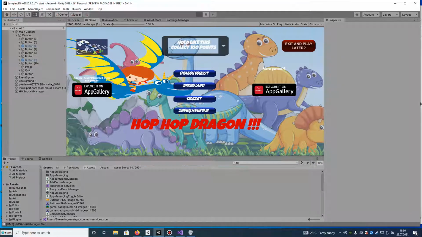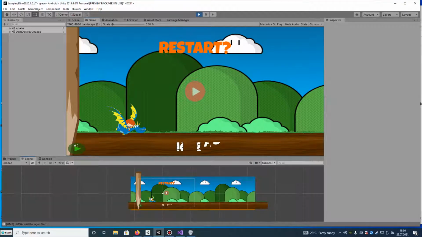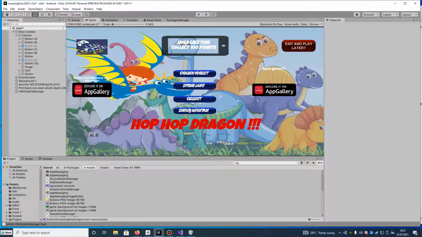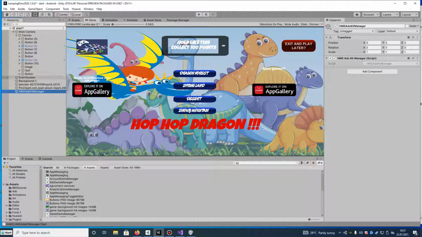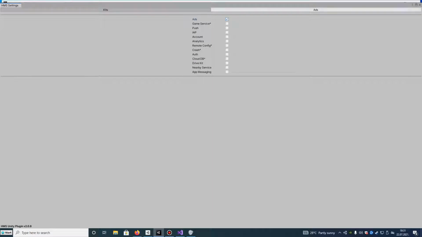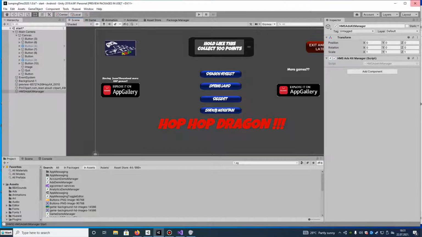Another thing, when you click this game, Ads Manager start, and we lost our life, and the ad is going to show on your mobile device. Okay, another thing that I forgot, you're gonna go to here, and don't forget to change this, to uncheck this use test. If you uncheck this, then your game is ready for publishing to Huawei store.